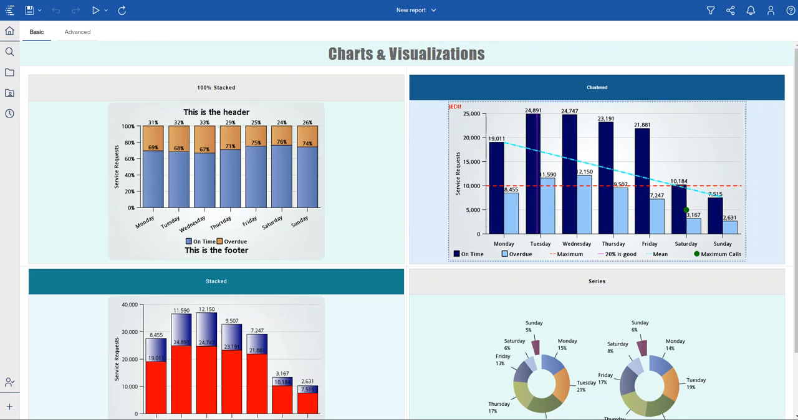And to my right here, I have a clustered bar chart. This doesn't actually show 100% like this one here. It actually shows the actual values. For the dark blue we have on time, and we have overdue. So here we have maximum. Say, for example, your company needs to track when the service requests are above 10,000. This is a threshold that shows you where your service requests are above 10,000.